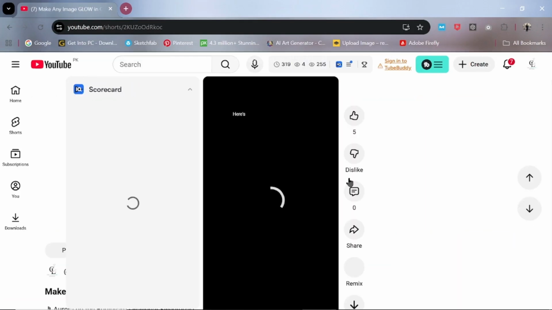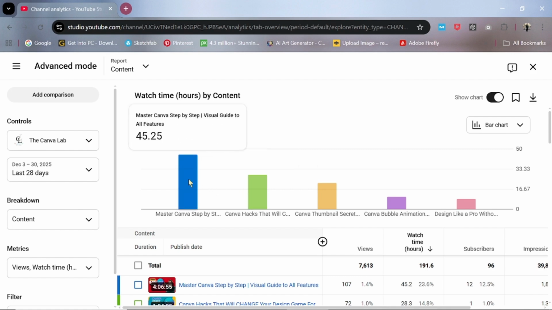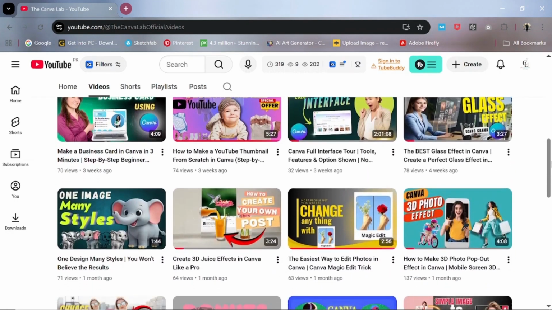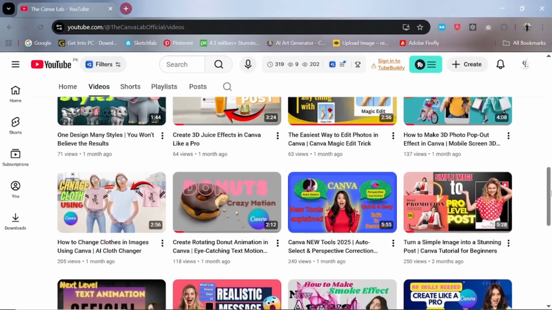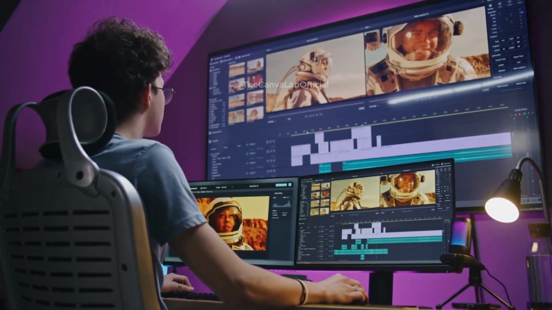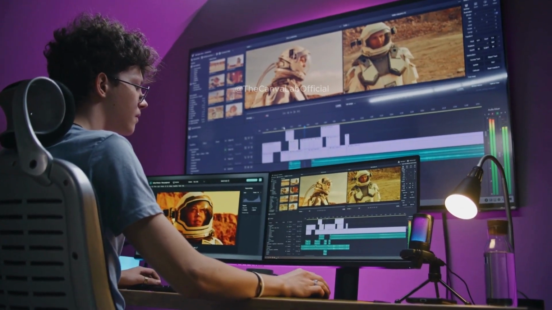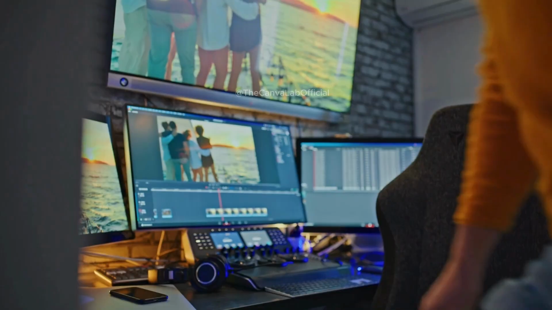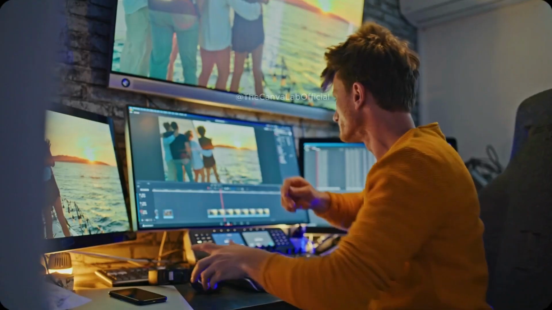If you want to grow your channel, you need to improve your thumbnail. And the good news is, you can learn how to make a powerful thumbnail. You don't need to learn complicated software, and you don't need to be a graphic designer.